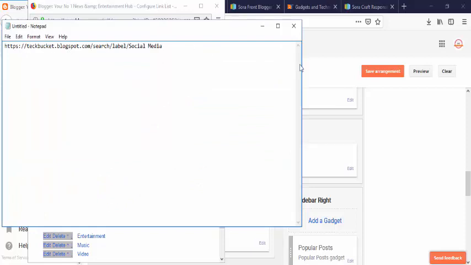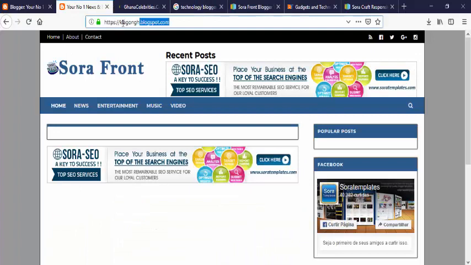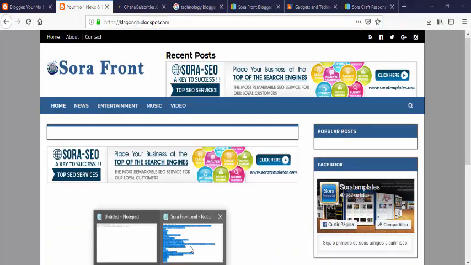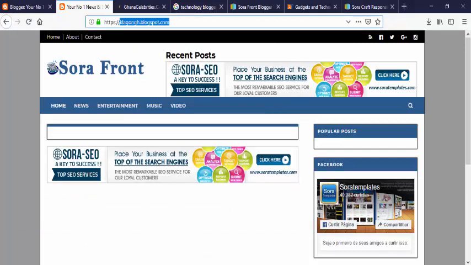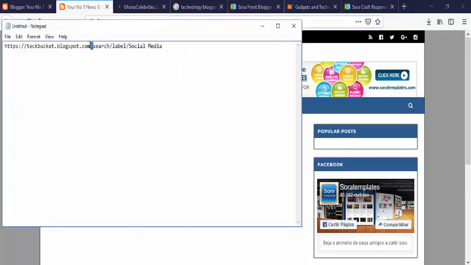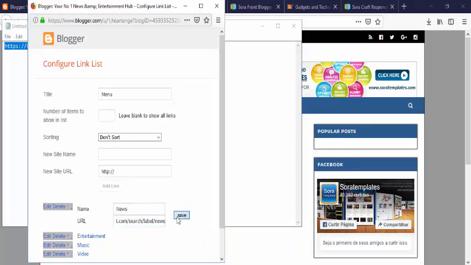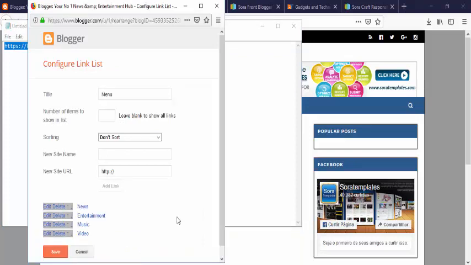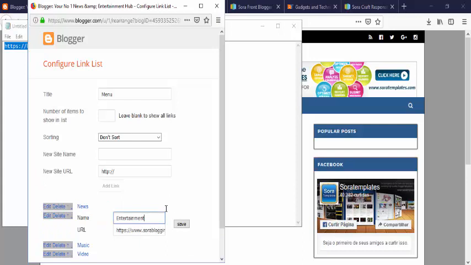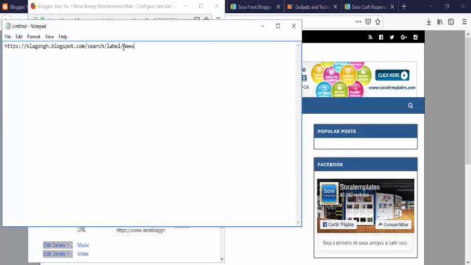So we need to change this to our website name. So we'll copy, let's see, come here, so place it here, and then we'll change it to news like this. So we'll copy it and then come here and then paste it like that. So save. As we're going along, you will get to understand why I'm doing this thing, you understand? So let's do it for this one also. So this one we'll call it entertainment.